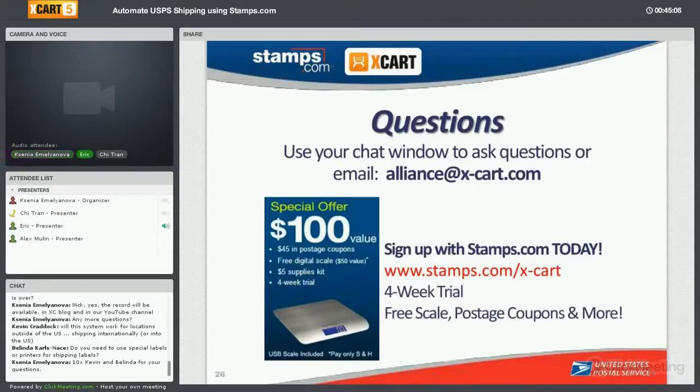And that includes thermal printers, where our software is compatible with all thermal printers. So if you have a Dymo or a Zebra or any type of thermal printer, Stamps.com can connect to that thermal printer, and you're able to print off your labels very easily.